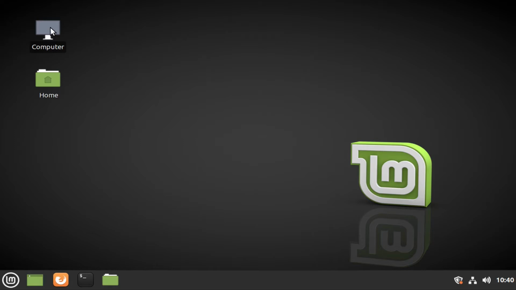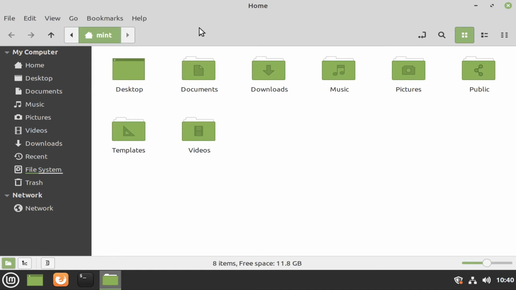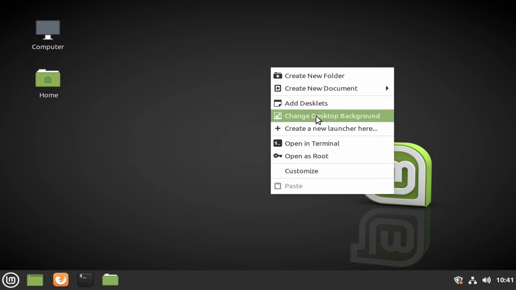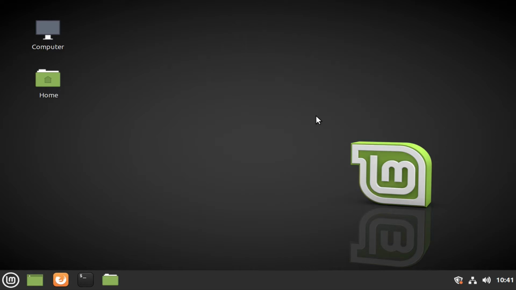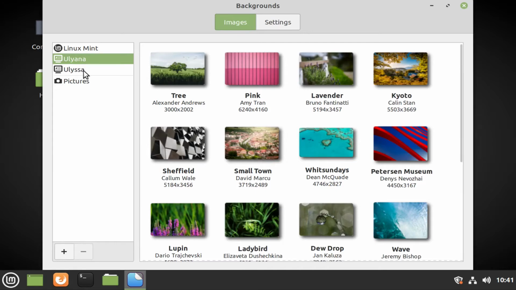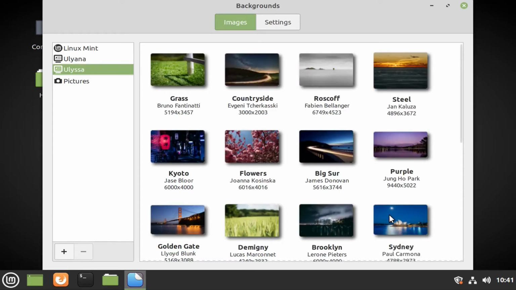One is the computer icon, which is similar to the My Computer icon in Windows. There's your home folder. If we double click on that, it opens up the Linux Mint file manager. Pretty simple there. You can even customize the background on the Linux Mint desktop by simply right-clicking and choosing Change Desktop Background. You can pick from any number of really nice wallpapers that are included with Linux Mint. Plus, you can add your own by putting them in the Pictures folder.